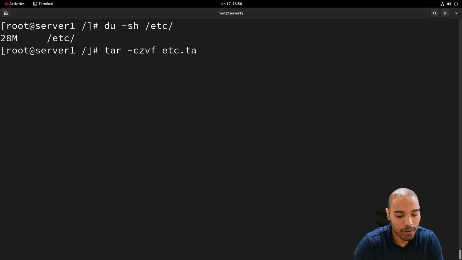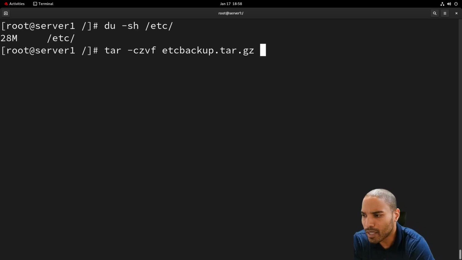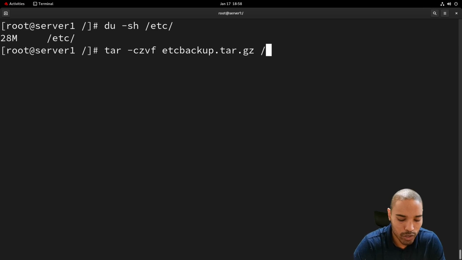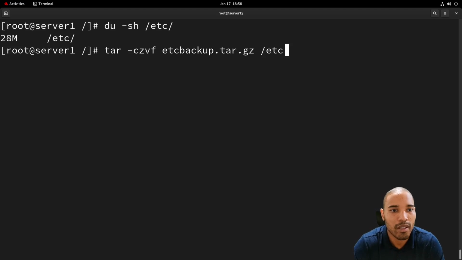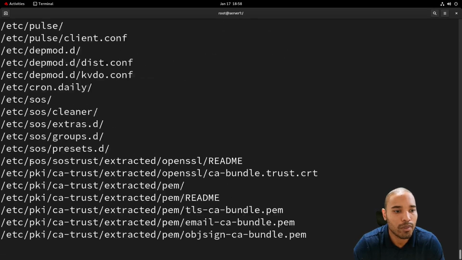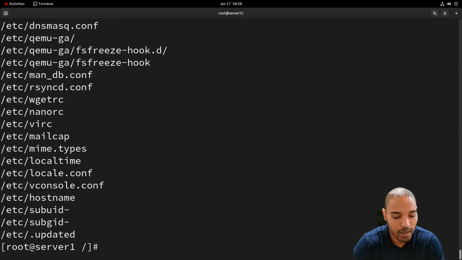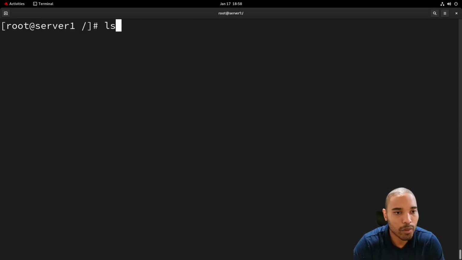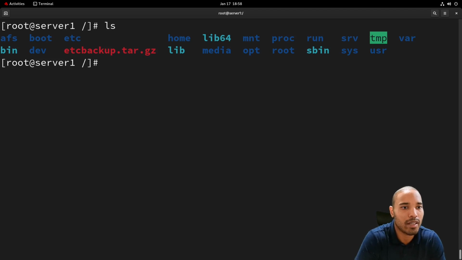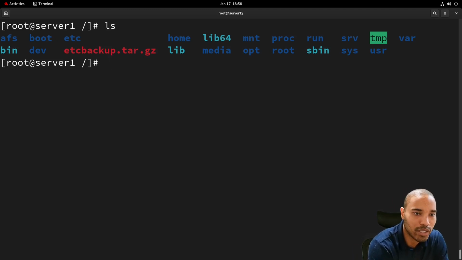etc.tar. You could even call it something else, right? Like etc2 or etc-backup like this, .tar.gz like that, okay? And then from there we're going to do the actual directory now, right? So we're going to do /etc like this, and then we just hit go. Then we can press Control L to clear that up, and do ls like this, and we can see the etc-backup.tar.gz available for us, okay?